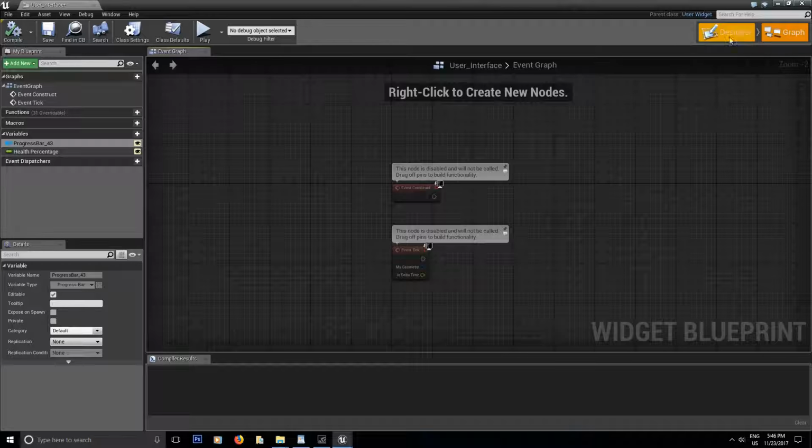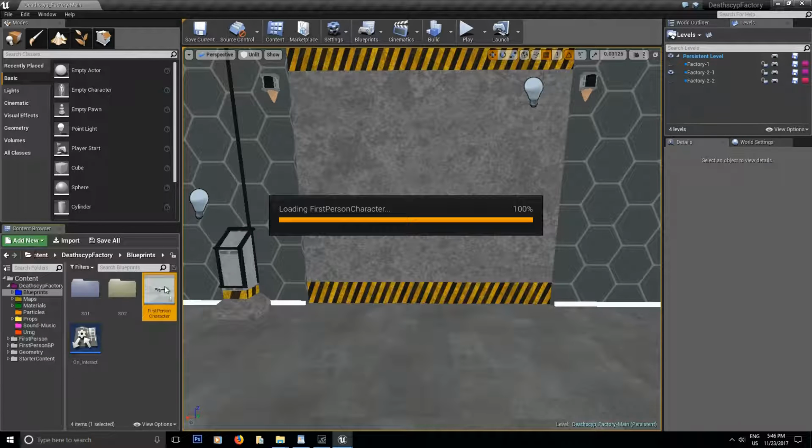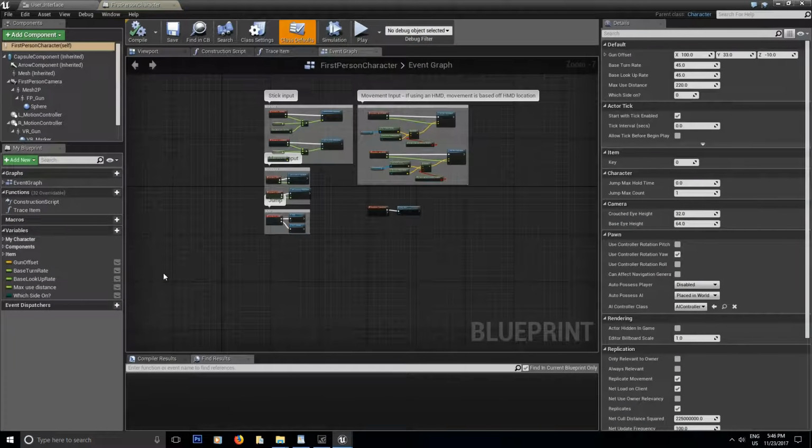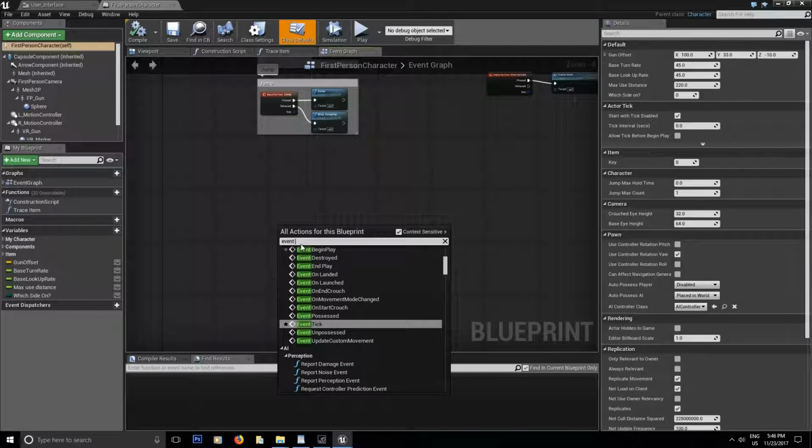Now let's jump out of there and let's go make our program inside the first person character. So we'll click inside the first person character. Now the first thing we're going to have to do is create a reference of the UI that we just created so that we can create a bridge of communication between the first person character and your progress bar. To do so, we're going to do an event begin play.